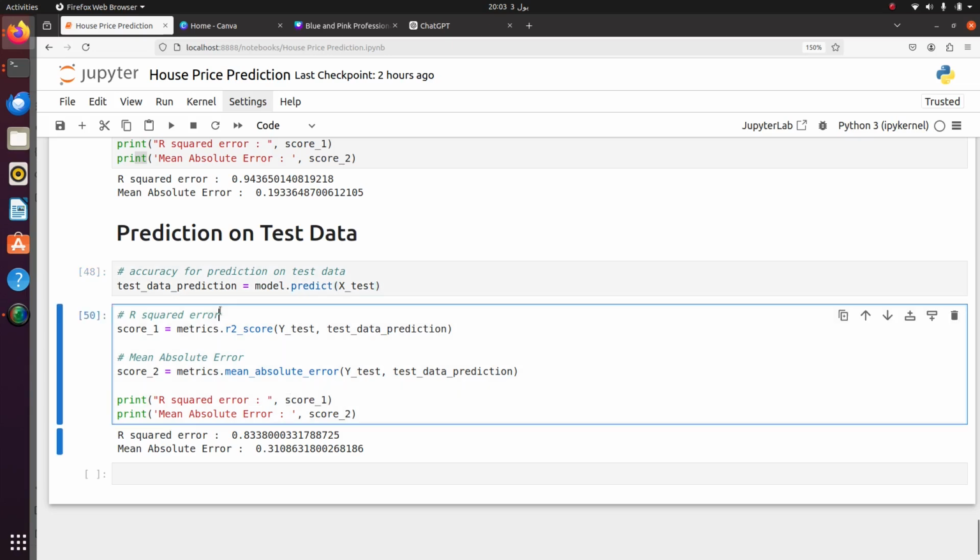To find the R-squared error, just write metrics.r2_score, and we will pass to this function the y-test data. The y-test data is our original data, but data that the model has not seen before, and the test data prediction, which is what the model predicted for the testing data. And to find mean absolute error, just write metrics.mean_absolute_error, and the same thing, we will pass our original data and the test data prediction. And here's our score. See, the R-squared error is less than for the training data.